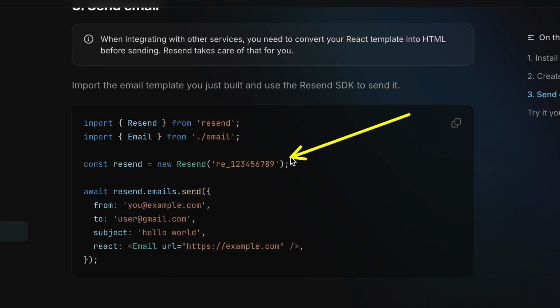Sending an email is as simple as initializing the Resend client with an API key, a secret API key, so it must be done on the server, and then passing the root React component and the email address that you want to send to. Now let's take a closer look.